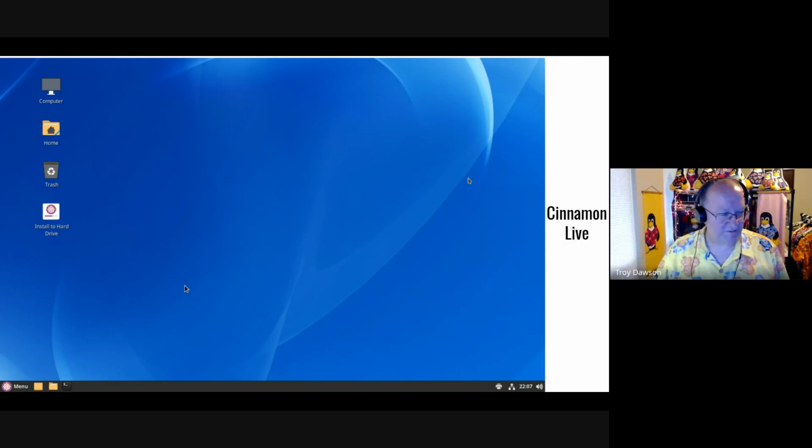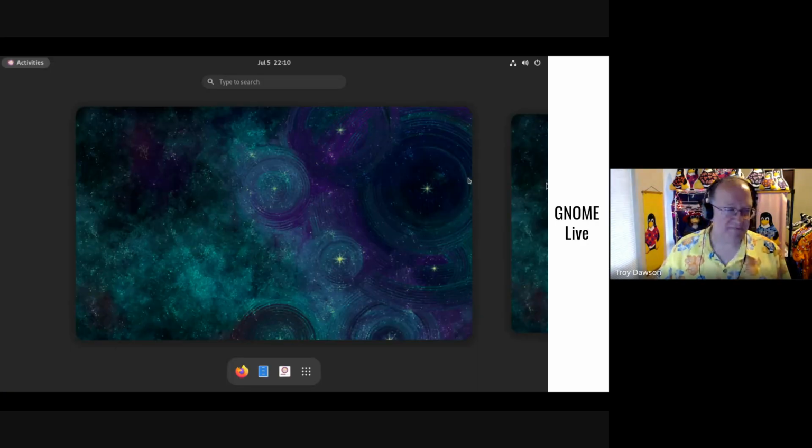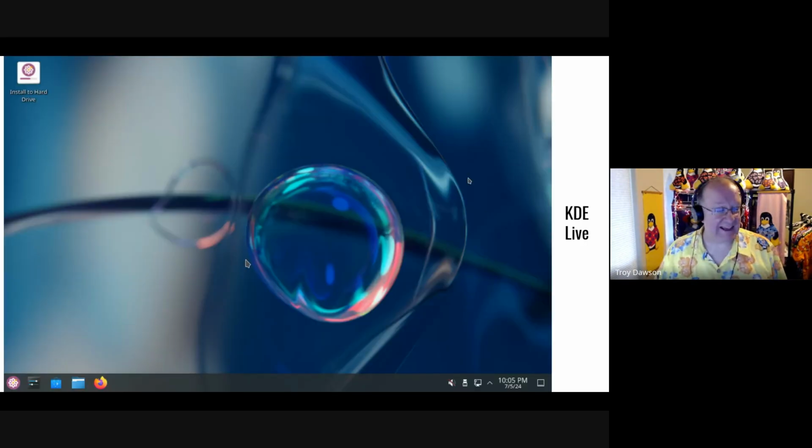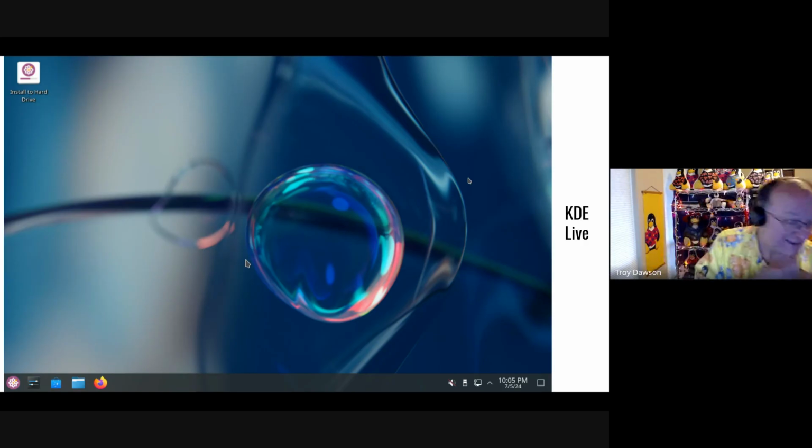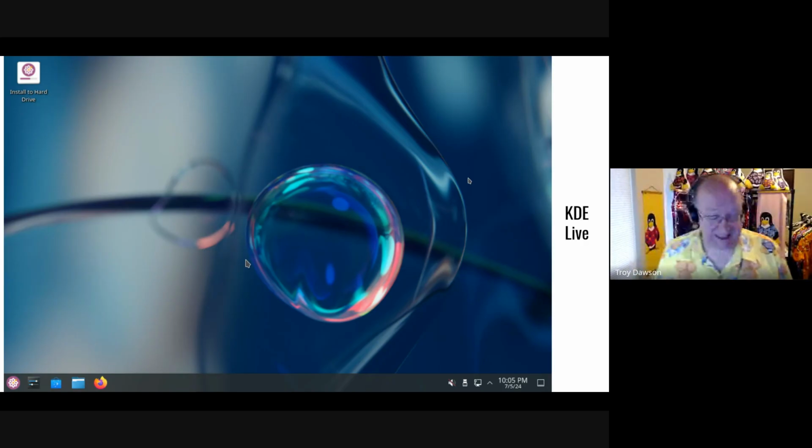Cinnamon, those of you Cinnamon lovers, it looks really nice on Cinnamon. GNOME Live, and as I said in the other talk, these all have different backgrounds, and that is a feature so that you can know which ones are the best. Hey, this one, I really like that background. That must be a really good desktop. KDE Live looks like that.